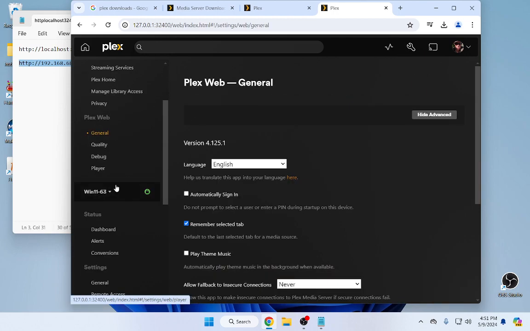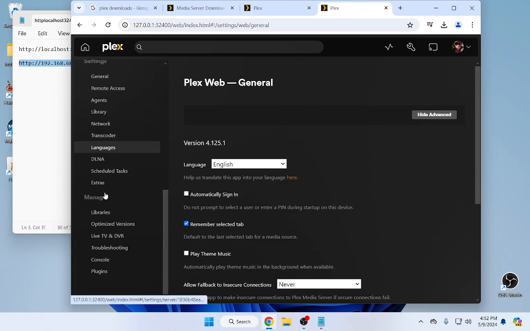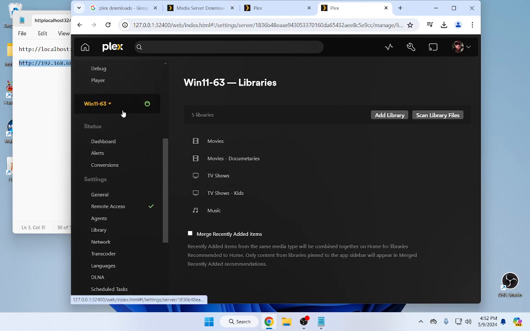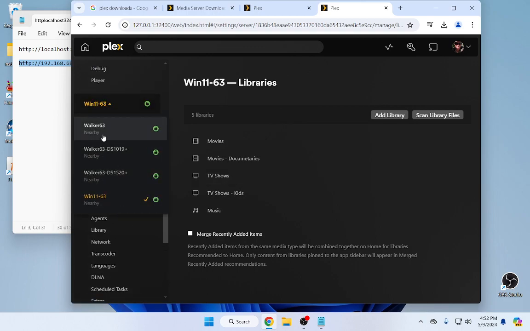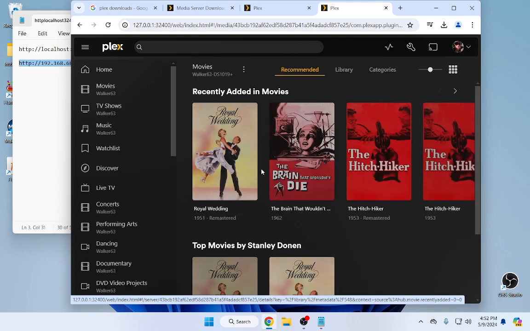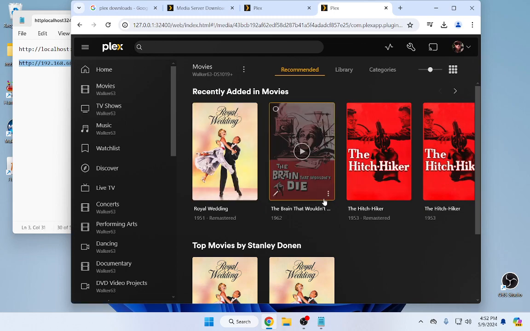But through the settings, pick your server, slide down to manage libraries, and you'll see the libraries. So if I wanted to see the libraries in my test server on my older Synology NAS, I could go in here and see those libraries. I'm using the same public domain media for all these test servers.